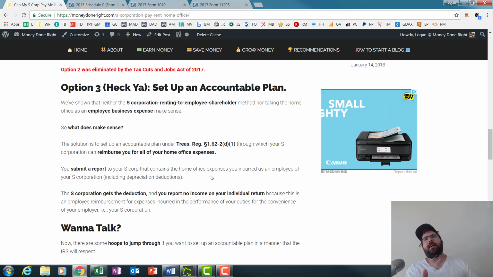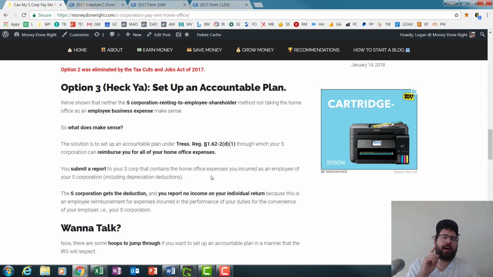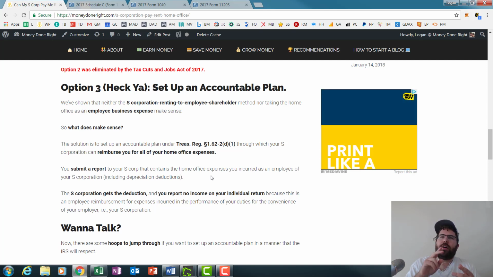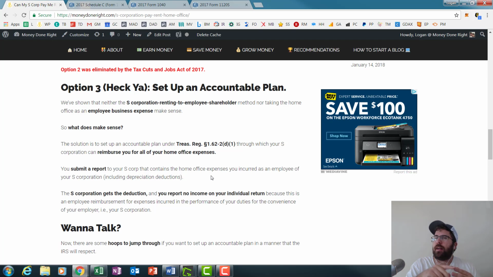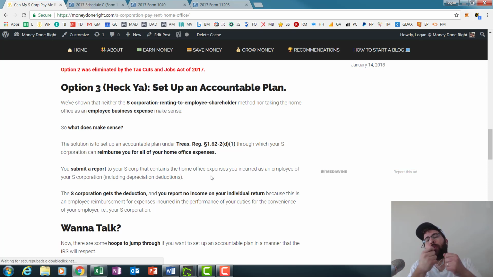So in this scenario, you have a list of expenses: your portion of your insurance, a portion of the repairs you made to the house that you allocate to the space you're using as an employee of your S corporation. You have all these expenses, just like you had the home office expenses before on Schedule C. You give that report, including depreciation, to your S corporation, right?